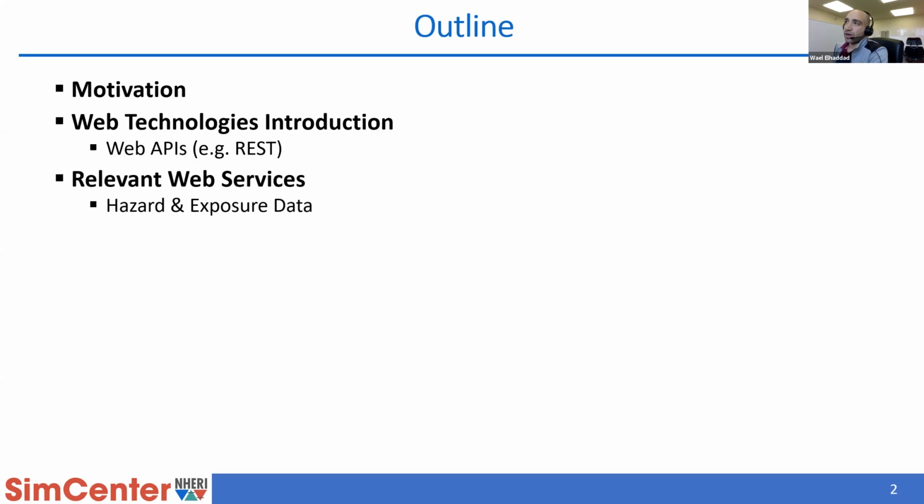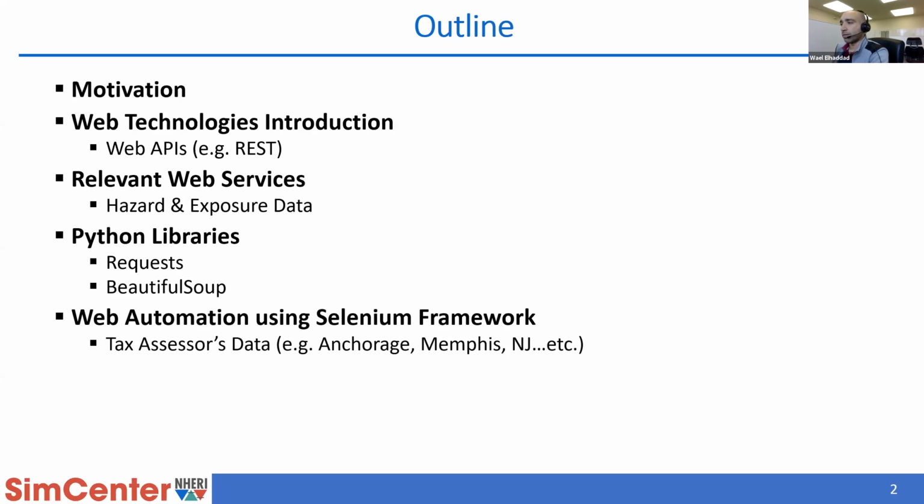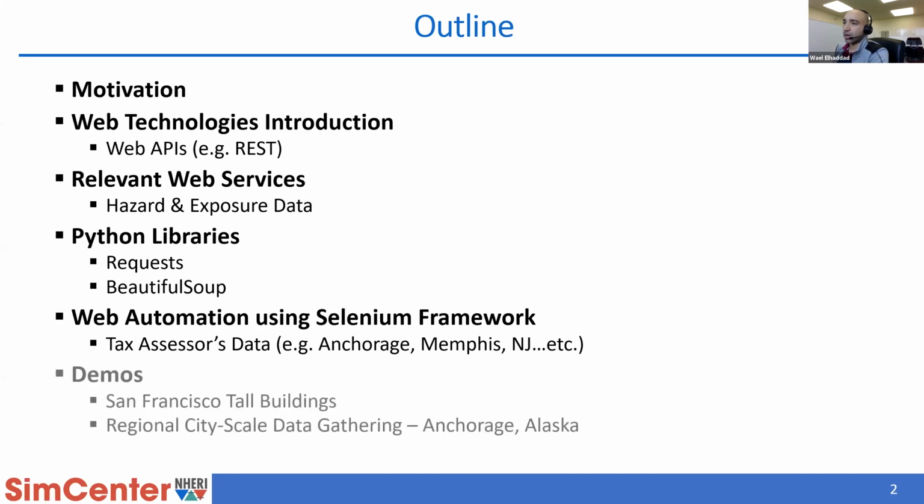Then I'll talk about some of the relevant web services that provide data that can be useful for research in natural hazards engineering, things like hazard data or exposure data, and how we can obtain them from these web services. I'll also talk about some of the Python libraries that are available to help with this process of web automation and of working with online data. And I'll also talk about a web automation framework called Selenium, and give some examples of how this can be employed to obtain tax assessor data, for instance.